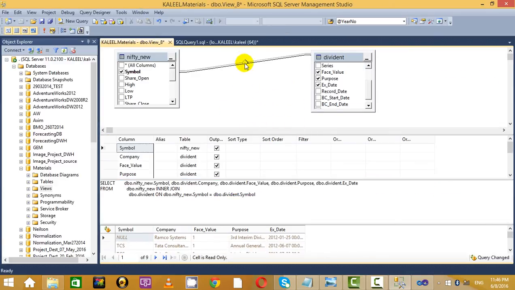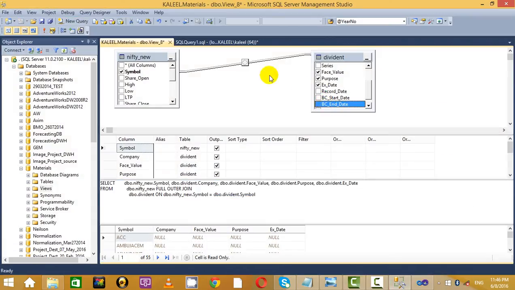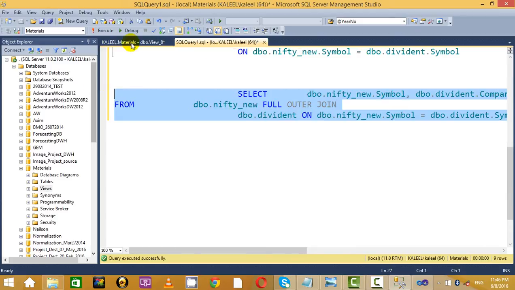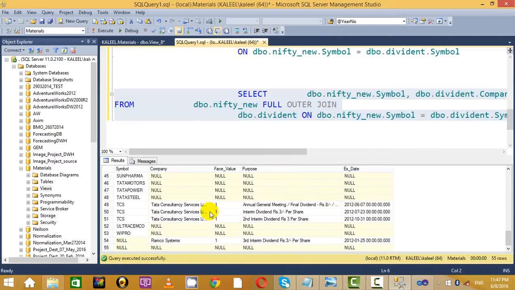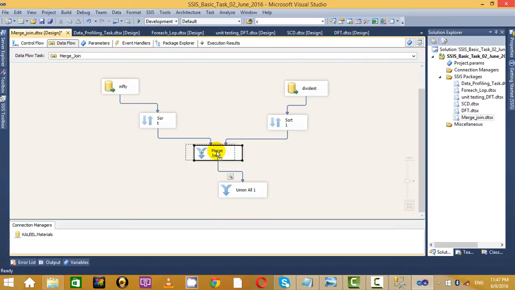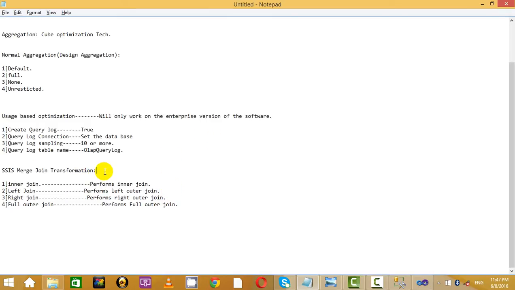Assign this. So I'm going to have a full outer join now, so both club. So I can see my query inside which is being changed to full outer join. So I can just run it. I can see 55 rows. Once more. So I have that 55 rows which is affected. Okay, so this is all about joins implementation in SSIS.